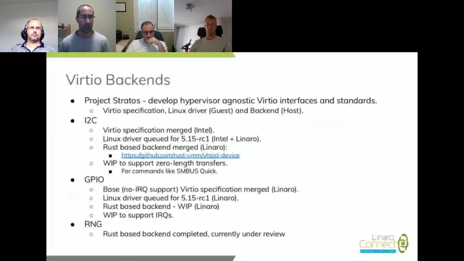So moving on to our work on VirtIO and the virtualization space. This is folded under Project Stratos, where we strive to make VirtIO interfaces as standard as possible, so that if you want to change your VMM or your hypervisor, you do not have to rewrite all the glue that interacts with it. We started with three different devices, so I2C, GPIO, and a random number generator.